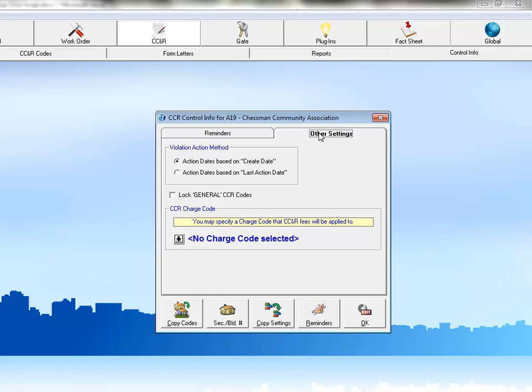If your action dates are based on the create date, then that next inspection would end up being 13 days after my last inspection because the inspection was performed 2 days late. For more information on CC&R codes, please view the separate CC&R codes class.